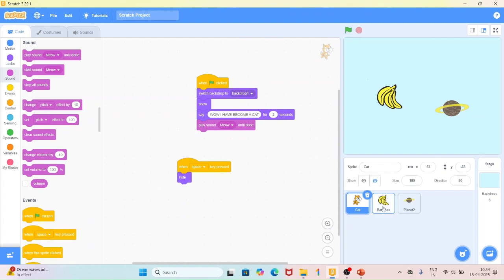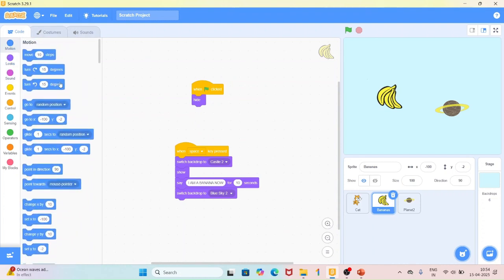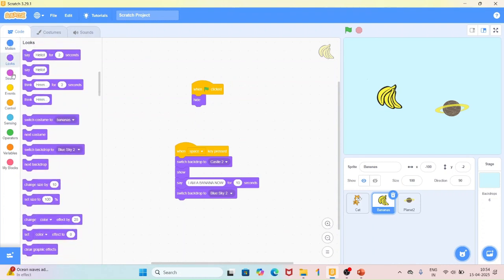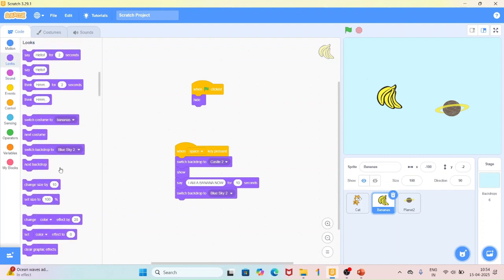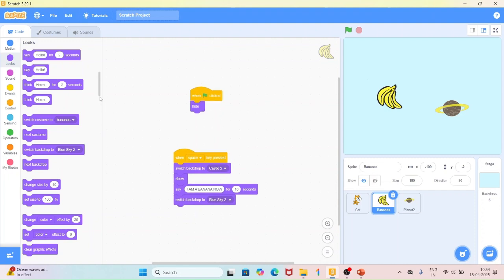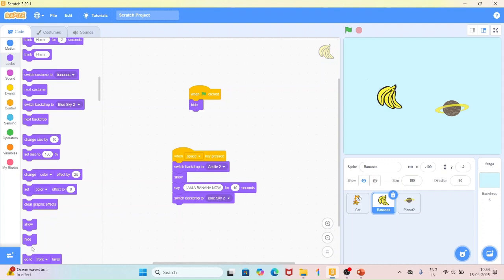So I did not add a hide over here. In case I add hide here as well, my banana will also disappear. So I'll go to looks and add a hide here. So just move down and here you have hide. In case you add this hide over here, it will hide as well, right? So we'll quickly see how we can create such kind of animation.